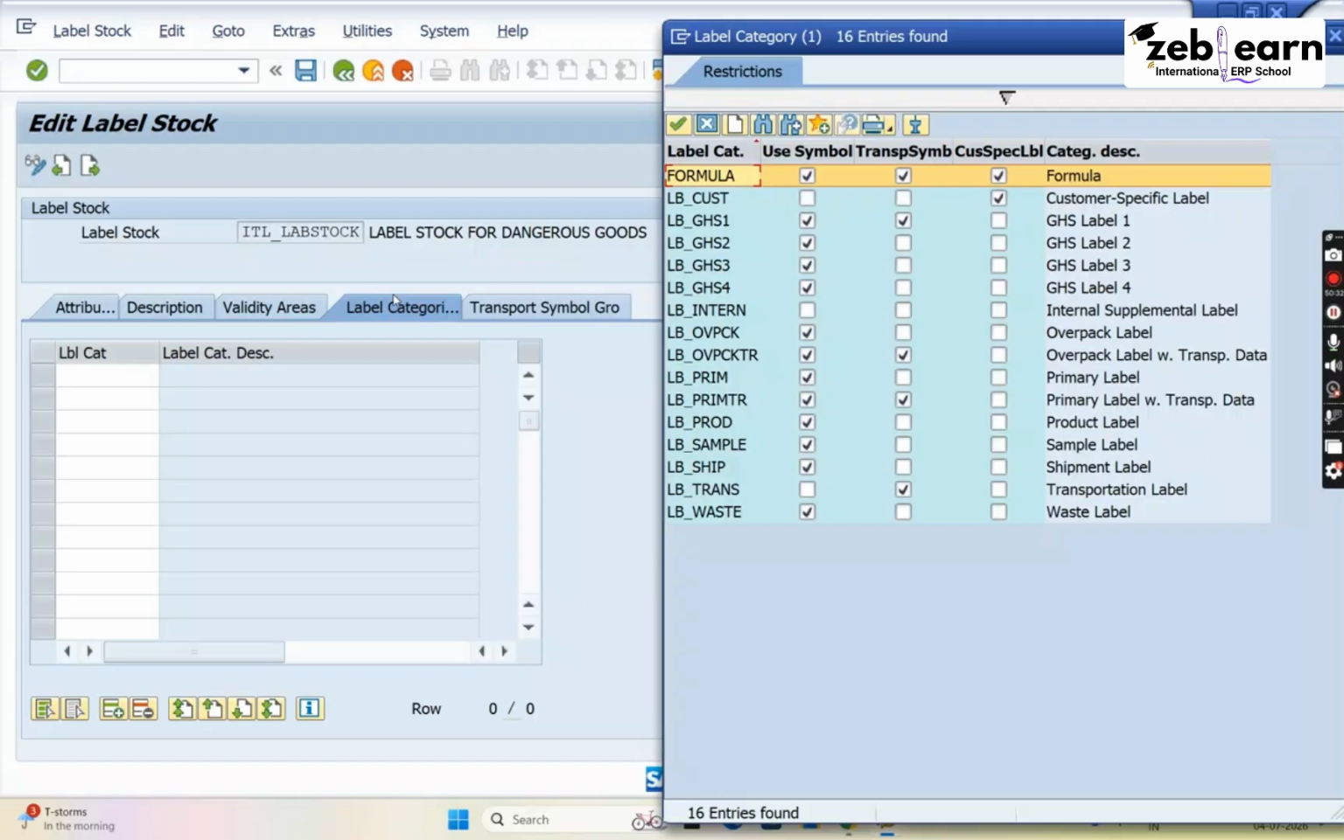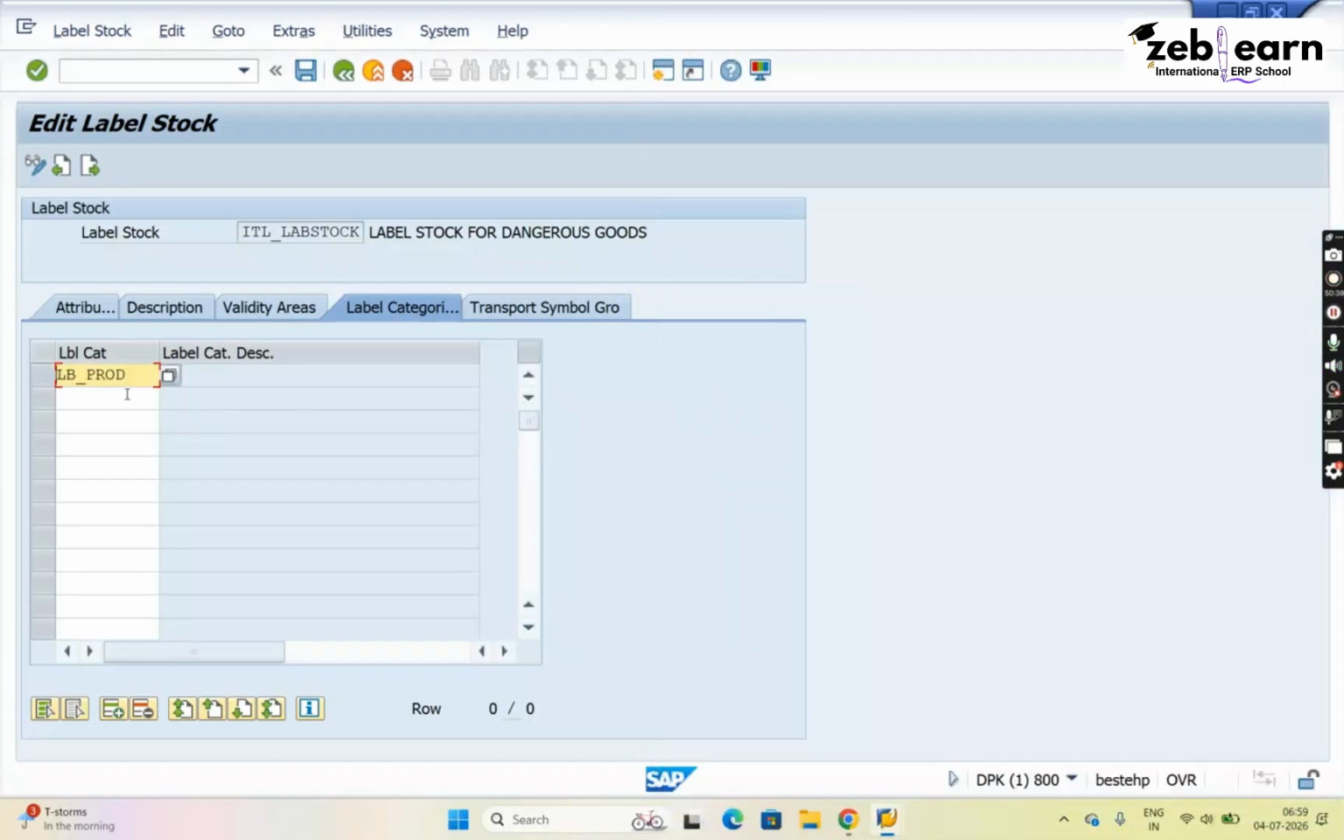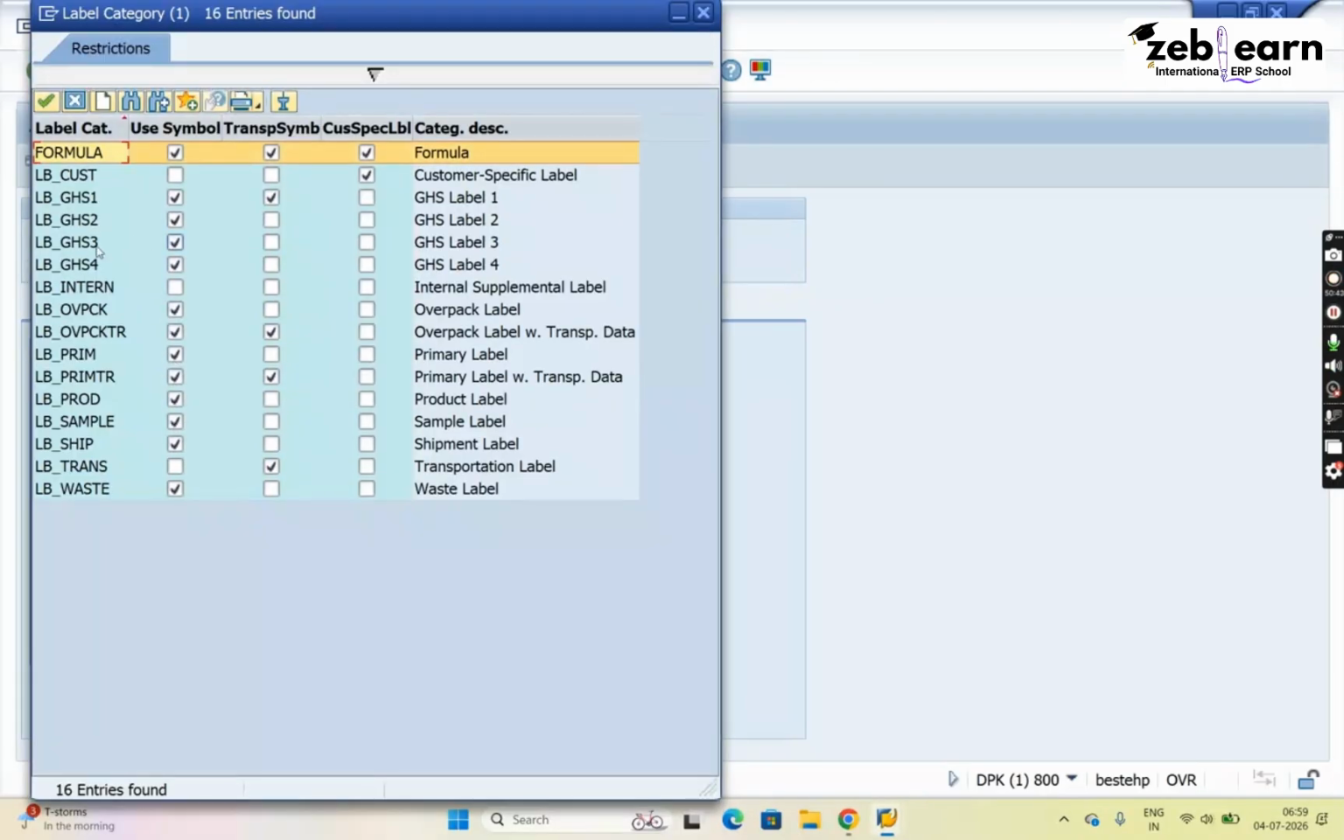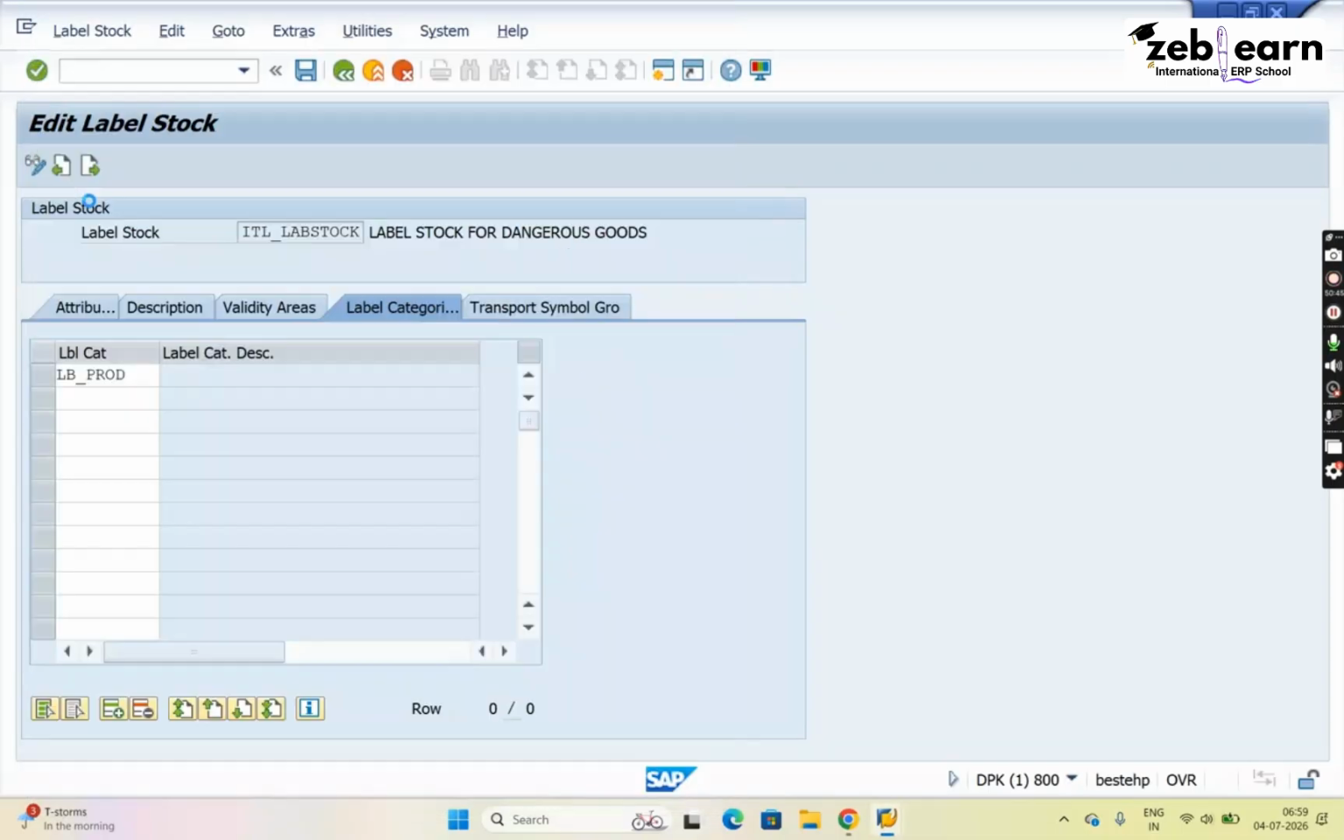GHS level. Which one? Product level. Product label, okay. GHS level. GHS label also okay, you can use. Let's say GHS1.